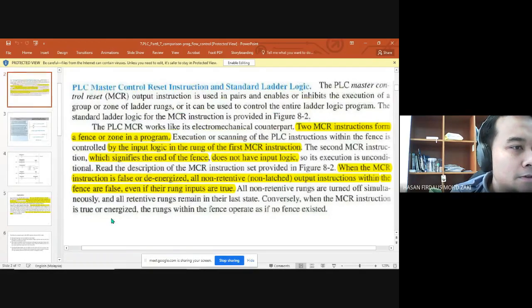Okay, two MCR instructions form a fence or zone in a program. But you see here, when the MCR instruction is false or de-energized, all non-retentive output instructions within the fence are false, even if their rung inputs are true.